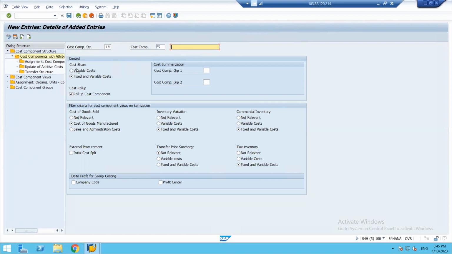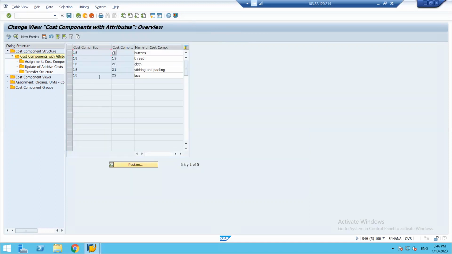The next thing is control. Here we will specify whether this cost object is basically fixed in nature or variable in nature. So I will keep it as both. Then roll up cost, that means the cost will be added up. Additional adding up of cost is the roll up cost component. Then there are other criteria, cost component view on itemizations. So only these fields are required for making a cost component. So I've made my structure with all the components that are required.